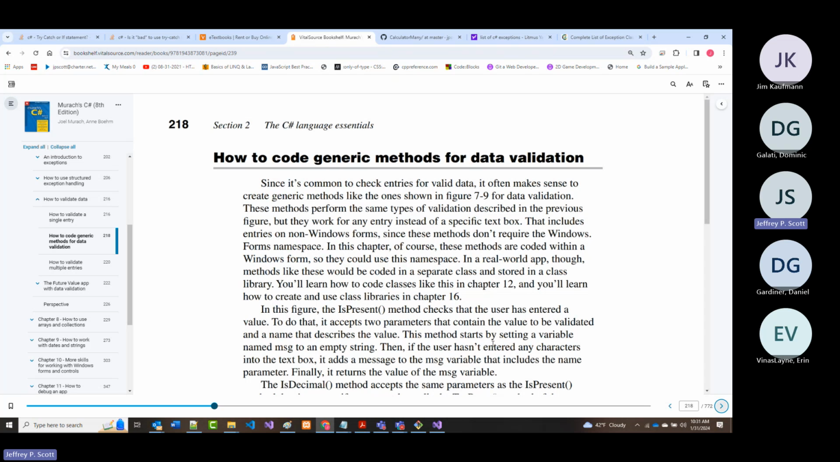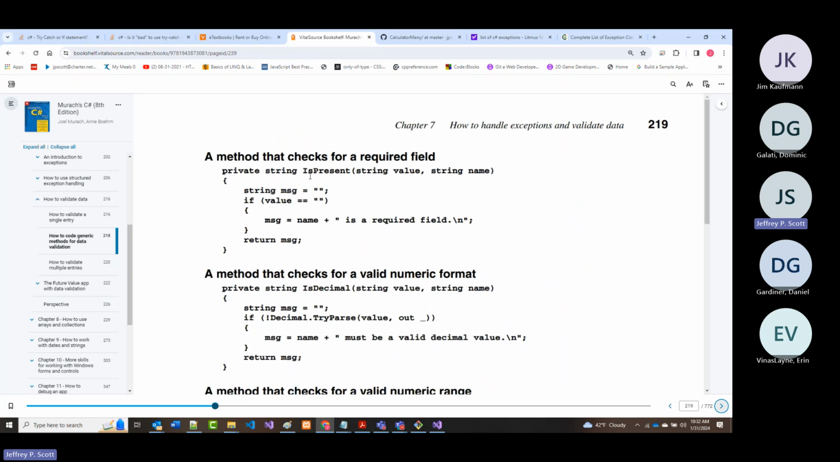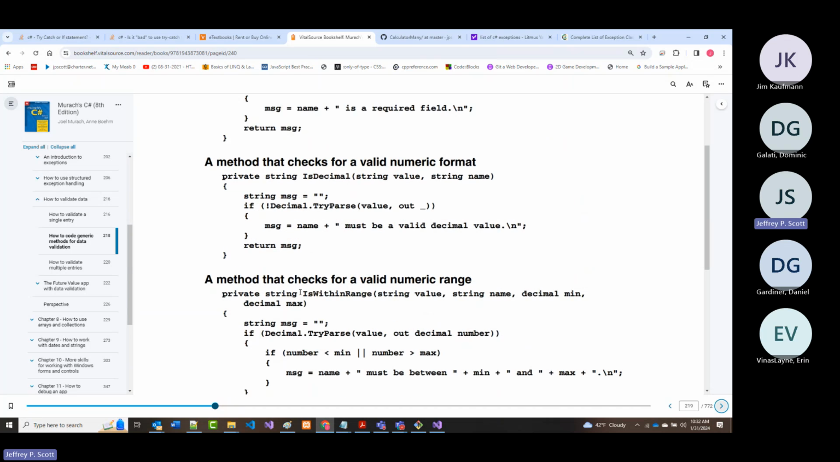Why would we want to do that? Let's imagine that we have that program that we talked about before, where we're reading in first name, last name, address, city, state, zip code, email address, and cell phone number. We could make all of those and then write one is present or an is string.